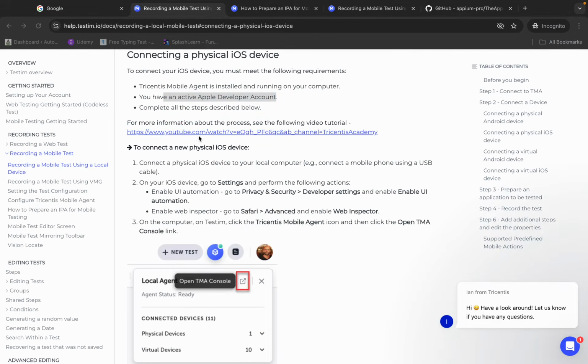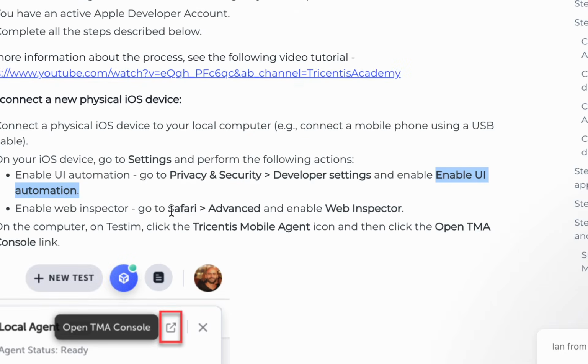Here there is also a video for this. You can check this video and you can see all the steps, and here are the steps. We will connect the iOS device with the USB cable to our system. Then we will go to the iOS mobile device, go to settings, and enable UI automation here. Then we can go to Safari, Advanced, and enable Web Inspector from there.